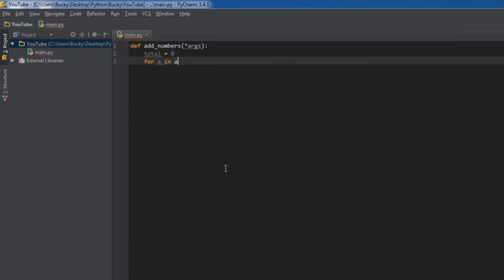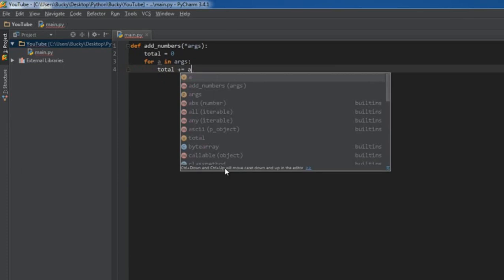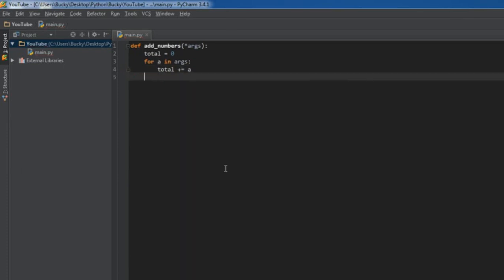Alright, so now we can just loop through it like we would a normal for loop. So for a in args, pretty much loop through every single argument and do something with it. Well, we just want to take a, which is whatever value, and add it to the total. So now we get a running tally of the sum stored in the total variable, and we can just print out the total right there.